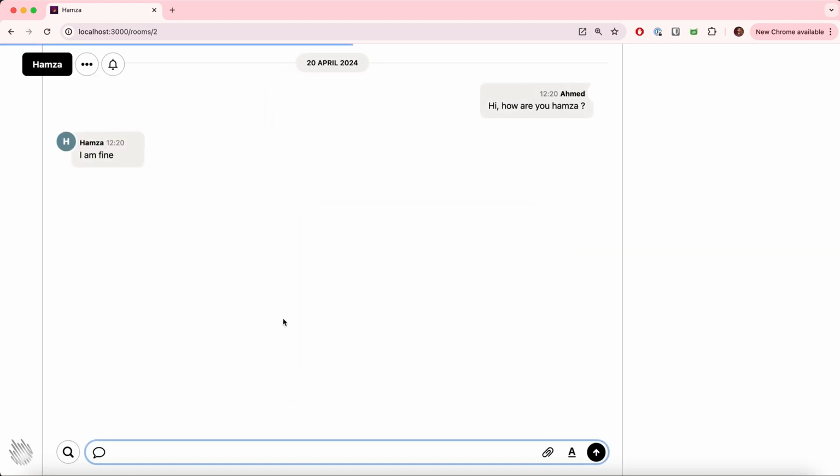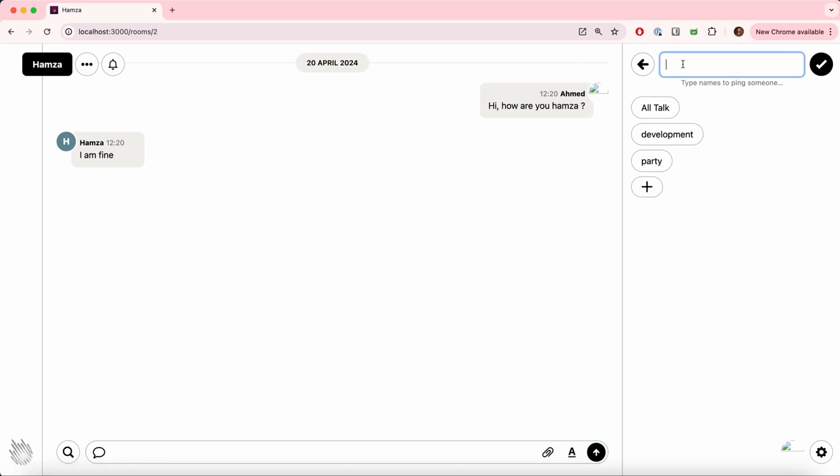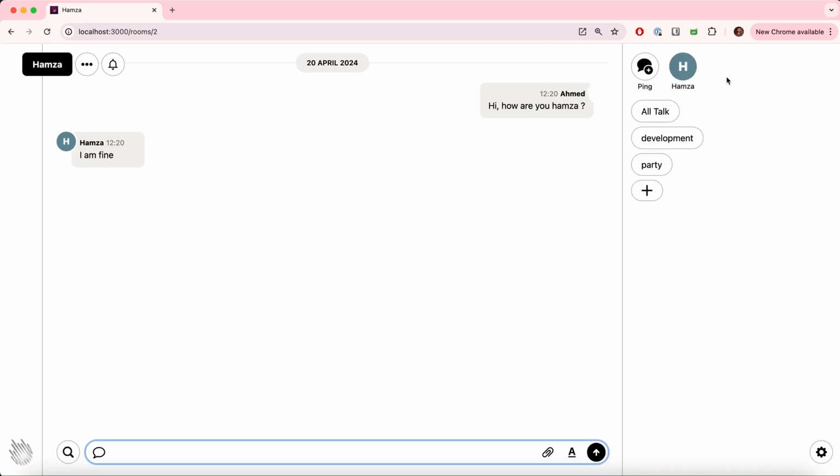And let's see if anything is left. You can also ping someone and also search here. For example, if I just write H, it displays all the suggestions, and if I select multiple people, it will create a new room with those people. Currently I have only one user, so I just selected Hamza and it takes us to the personal chat. But if I select 2 or 3 people, it will create a new room and take us to that room.